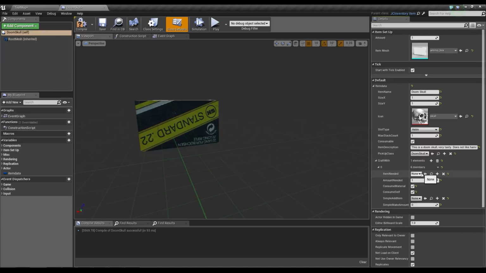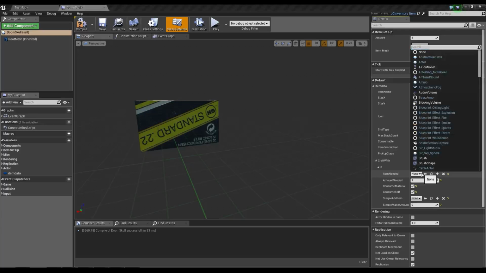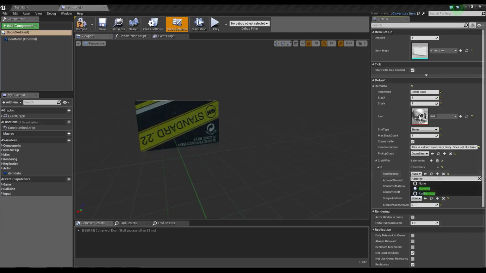And then we're going to say the item needed. And we're going to use a hammer, which I've already created. Okay, the amount needed, you only need 1 hammer. But you could set that to anything. So maybe, what's an example? Perhaps you're trying to germinate a seed of a chili plant, and you need to add 20 units of fertile soil. Then you could set that to 20.